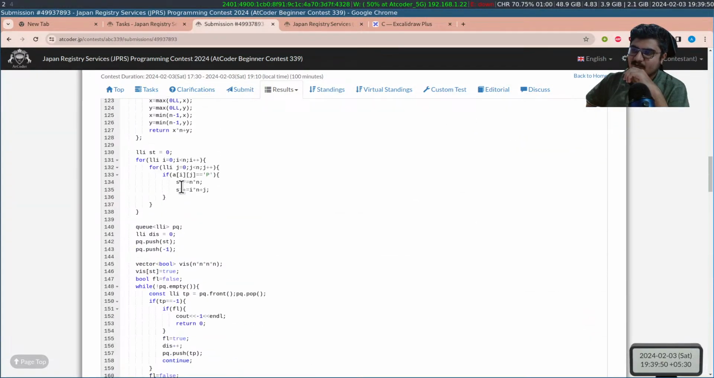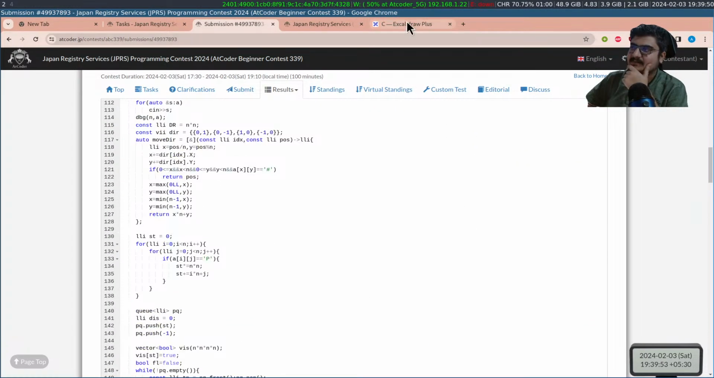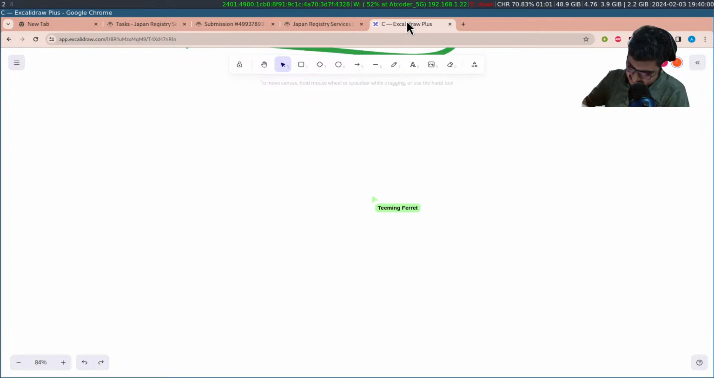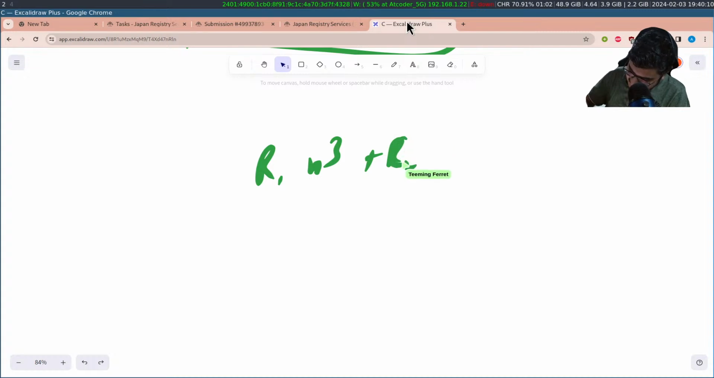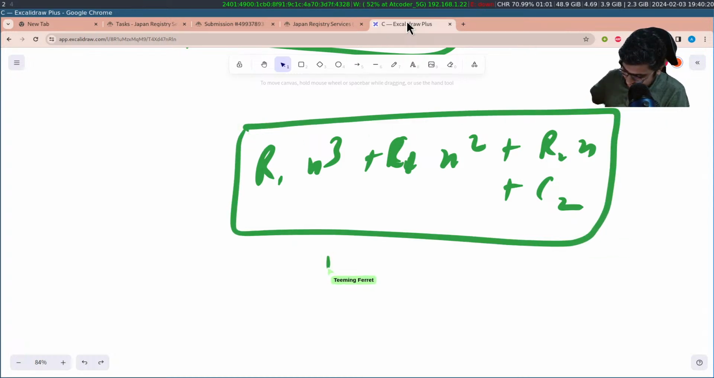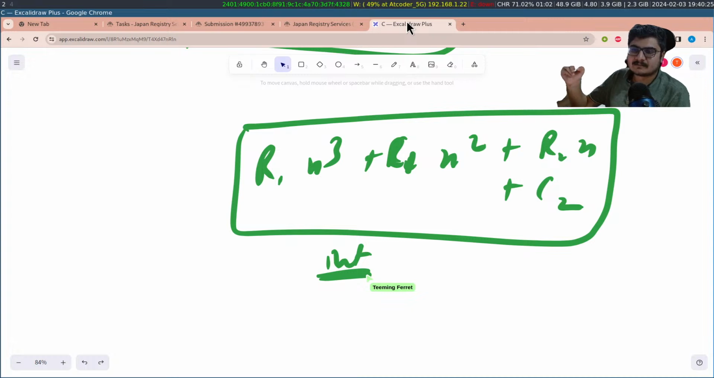Instead of maintaining four coordinates, I am trying to maintain one integer in my implementation. I have compressed all the states such that it is R1 times n cubed plus C1 times n squared plus R2 times n plus C2. I am maintaining all of my states using an integer like this, so that I don't have to maintain a four-dimensional array; rather, a one-dimensional one works for me.